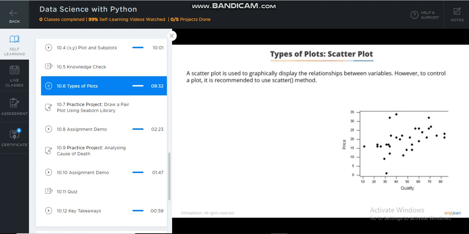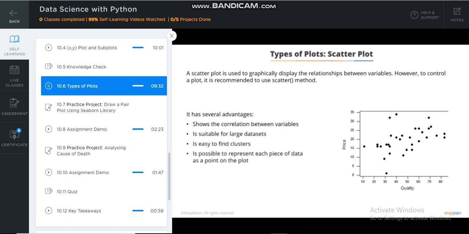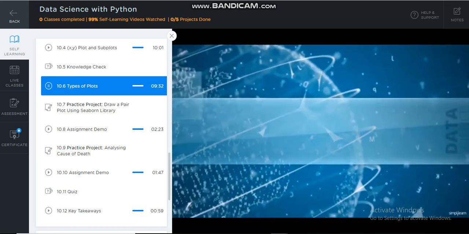Scatterplots. A scatterplot is used to graphically display the relationship between variables. A basic plot can be created using the plot method. However, if you need more control of a plot, it's recommended that you use the scatter method provided by the Matplotlib library. It has several advantages. It shows the correlation between variables. It's suitable for large datasets. It's easy to find clusters. It's possible to represent each piece of data as a point on the plot.